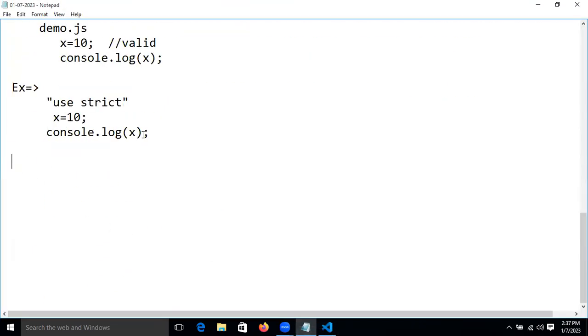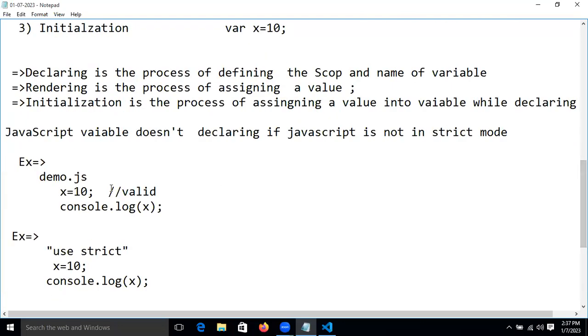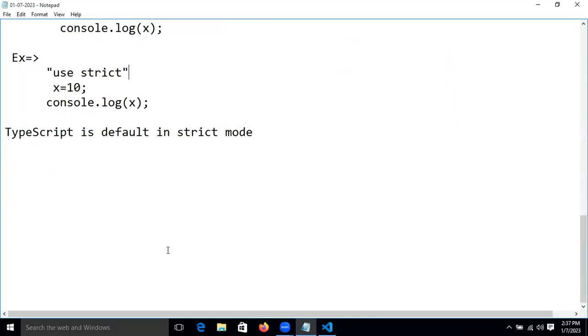But it is not the same as our TypeScript. Now come into the TypeScript. TypeScript is by default in strict mode. Here, if we want to declare any variable, then we explicitly need to give the strict type. TypeScript is by default in strict mode, guys.